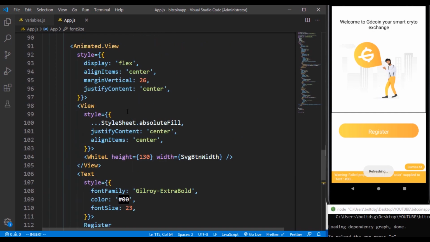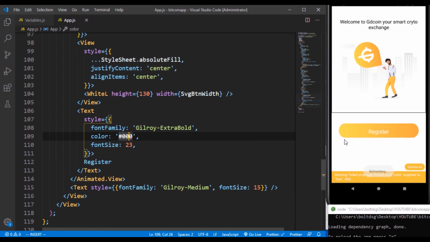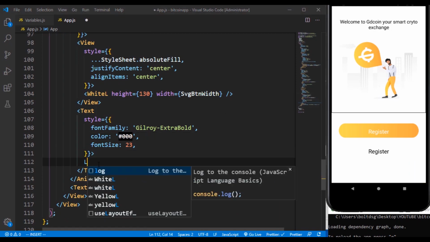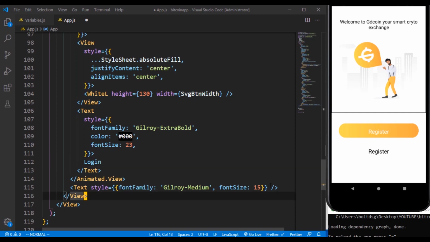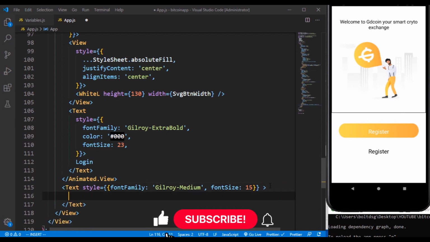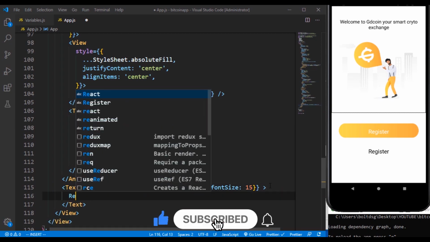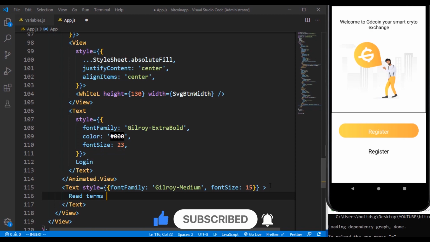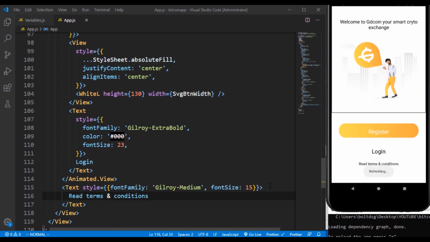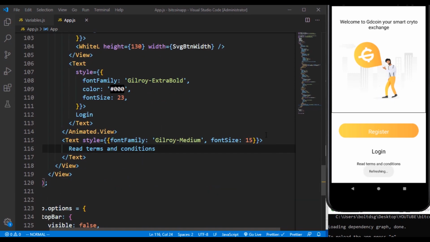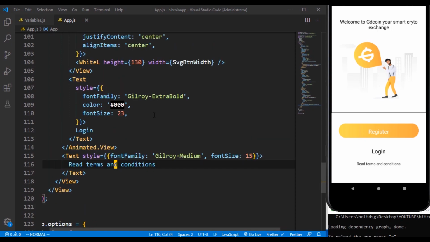So we are receiving prop here because this is not complete. So just add one more zero there, so that goes out. And we need to change this text to login. So in between this, we need to add the full text that says read terms and conditions. Or we can just change this to normal end. So you can see we are done with the first part of this.